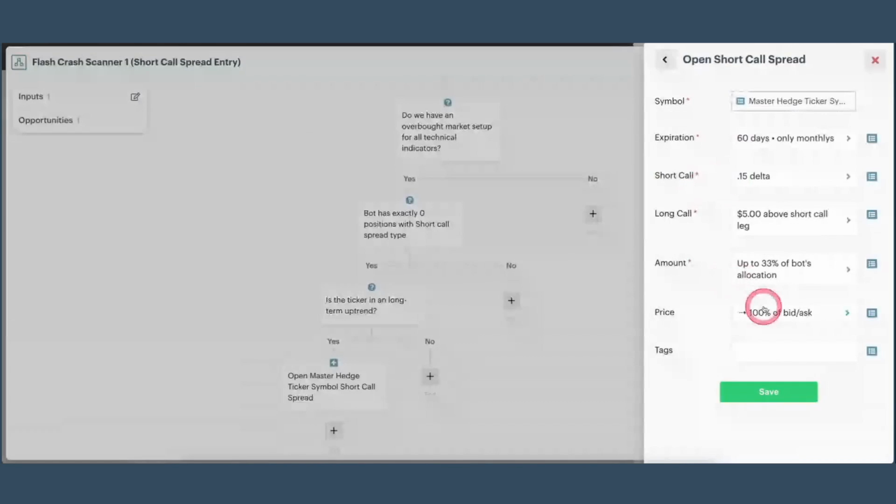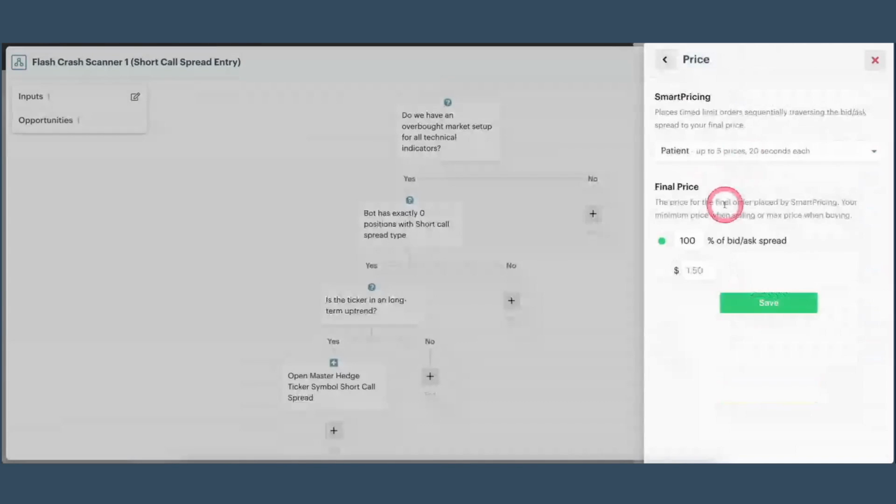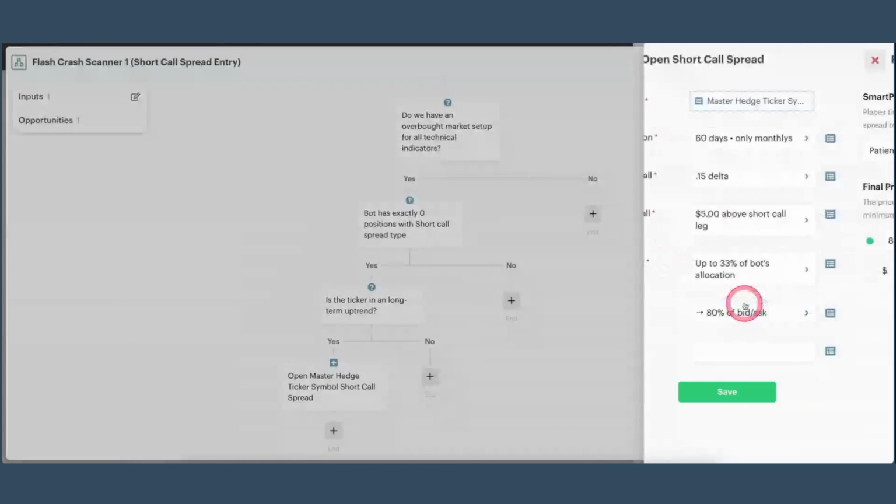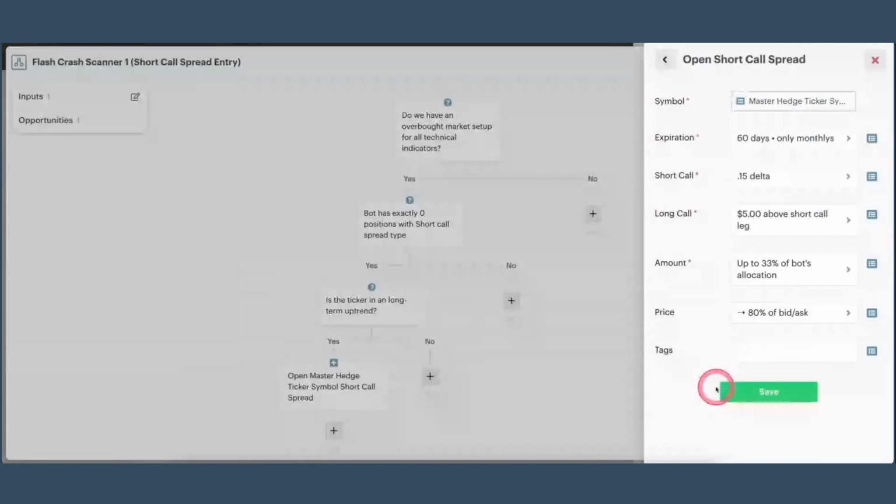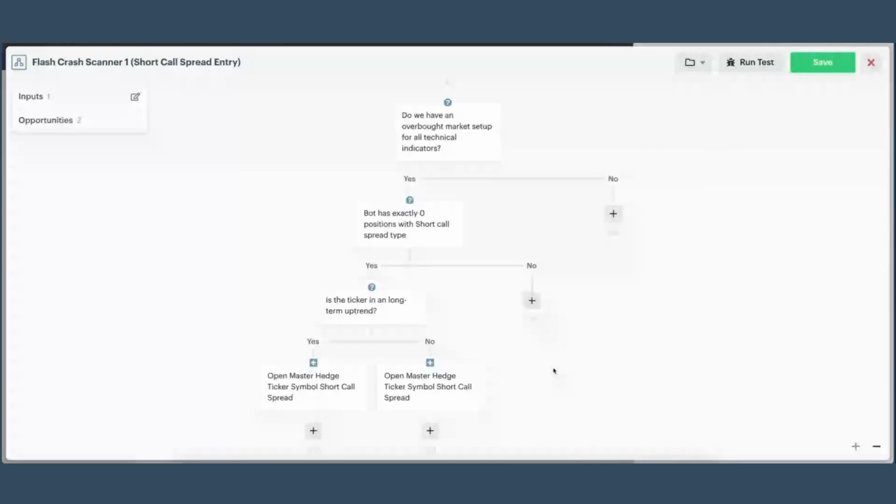Okay, and then we'll do pricing. We'll do the patient smart pricing. And again, we'll do 80% of the bid-ask spread. So in this setup here, we're doing things a little bit differently, just based on if the market is in an uptrend or a downtrend. All right, so we got these two potential setups that we're getting into.